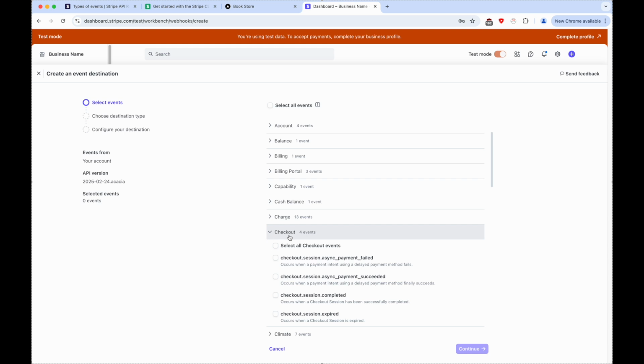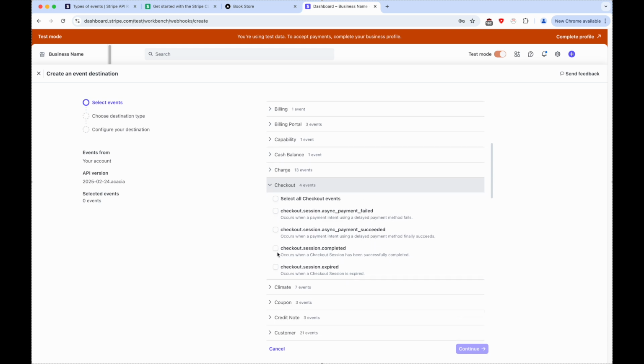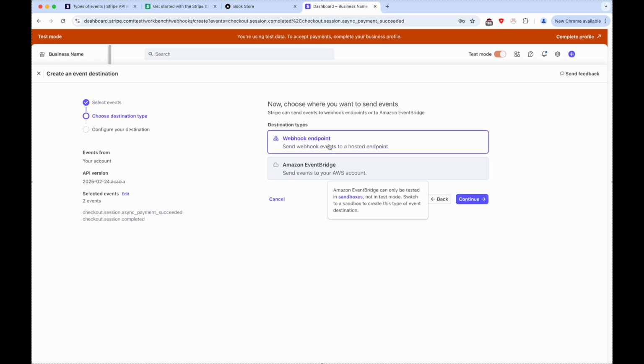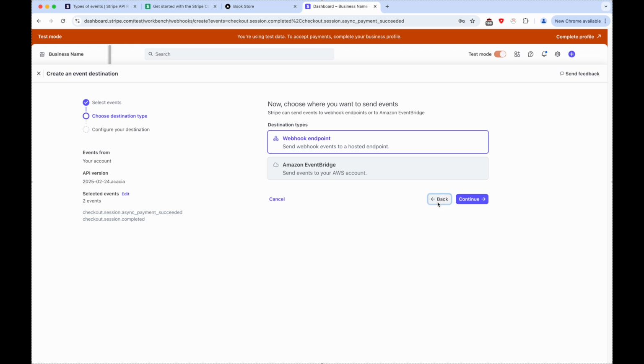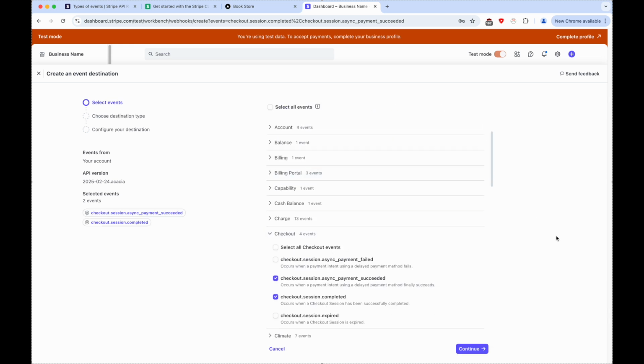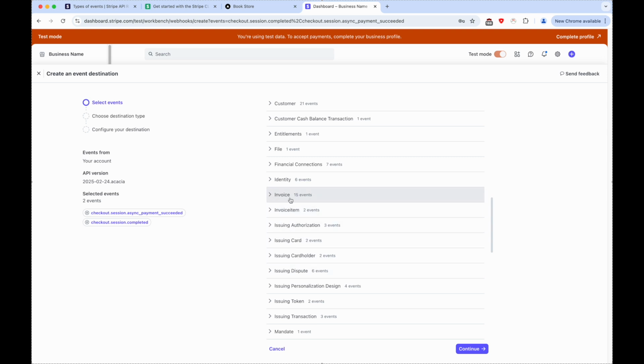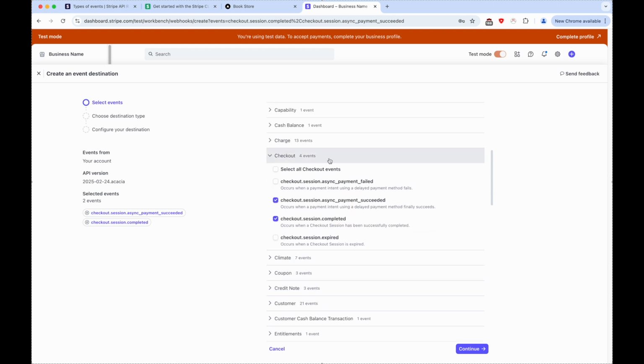So maybe I only care about checkout events. So when the checkout session is completed, or when the async payment was succeeded. And then I press on Continue. And then here you can specify the details for your production API route. But the benefit of doing this is now your webhook is only going to listen for these selected events. It's going to ignore all other events like invoices, identity, issuing card. Now your webhook will be much more efficient because it's only listening to events that you care about.